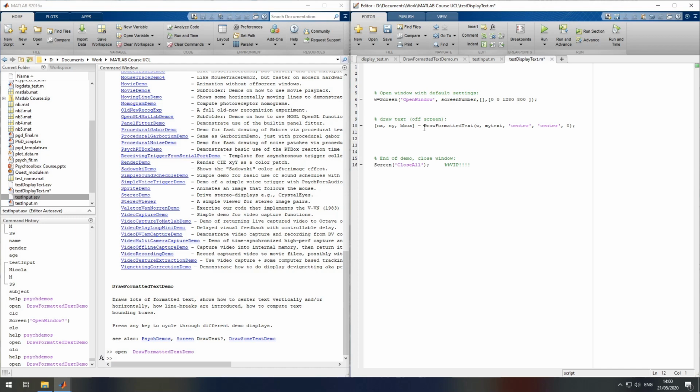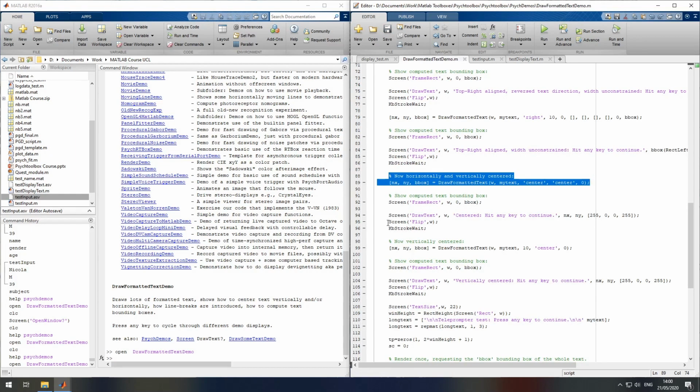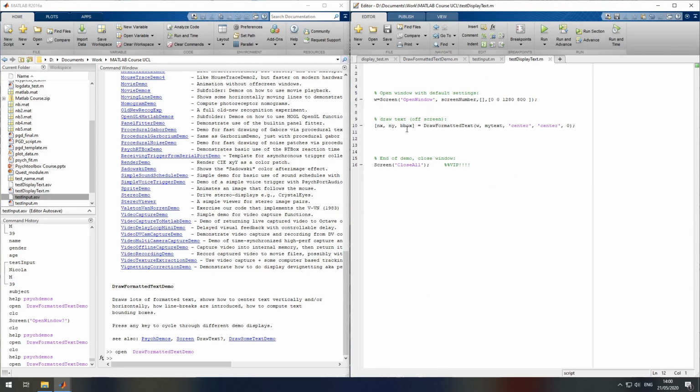I'm writing that because remember, I'm not going to see it until I flip. So I'm going to grab the flip instruction as well. Screen flip. Okay. And I'm going to write flip screen to see the text.